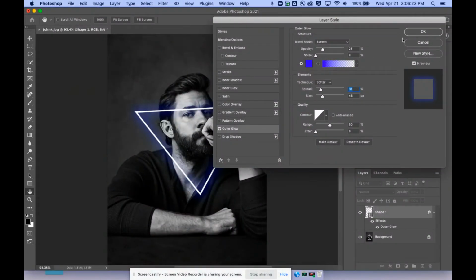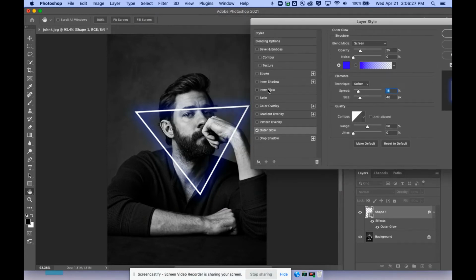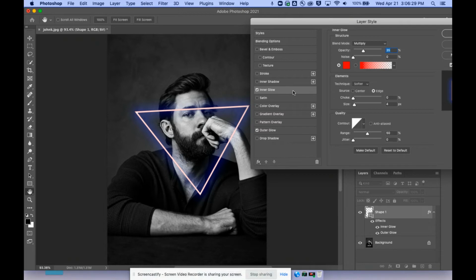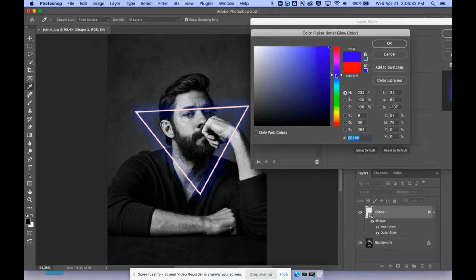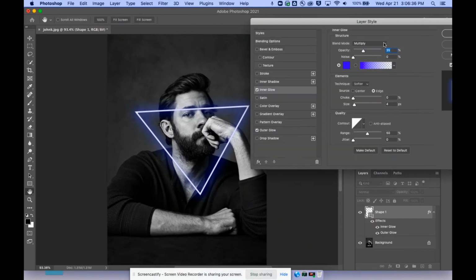Okay, so we've got that going there. Click OK. Actually, before we click OK, we can knock out two birds with one stone. Now we're going to go to the inner glow. Okay, so it looks red there. We want it to match. So we're going to use that blue color again. Again, you can do any color you want. This is just making a match.